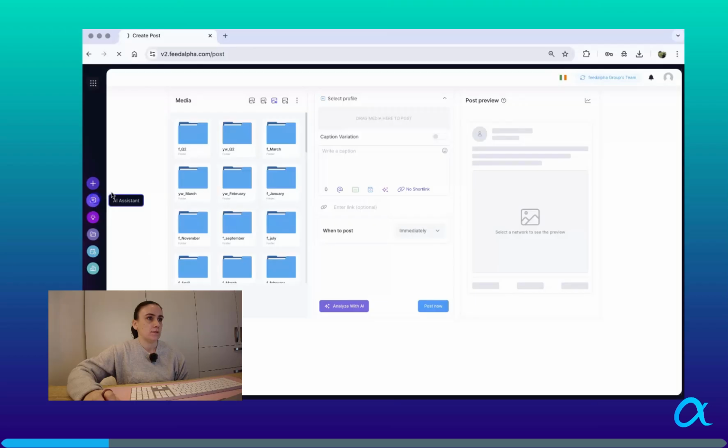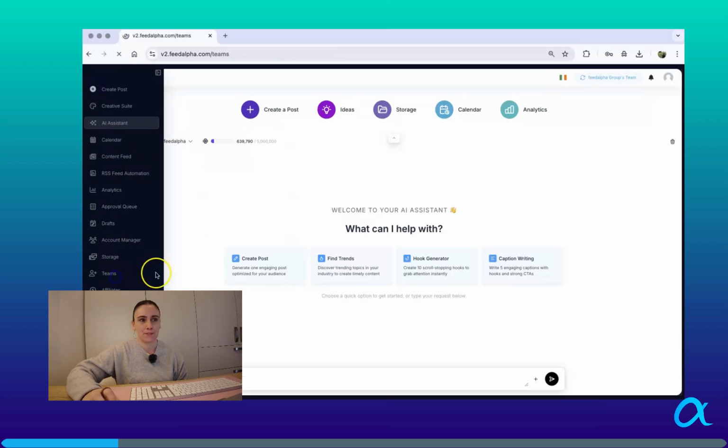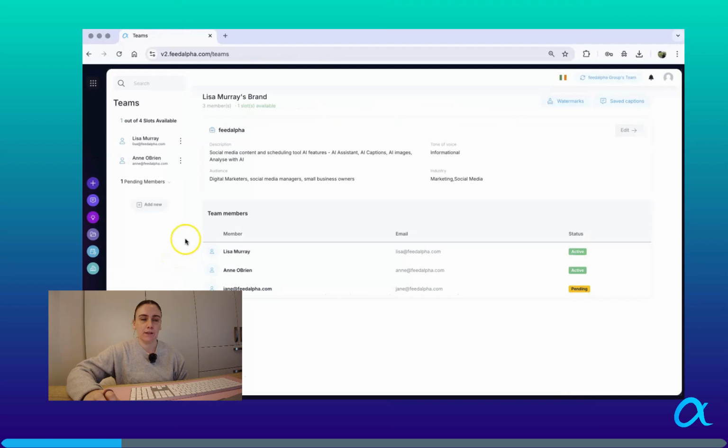Let's have a look as to how we can add team members to our Feedalpha account. So to add people to our team, we click these dots and head to Teams. In here, you're going to see people that are already part of your team, and you can change this at any time. So we're going to add new.